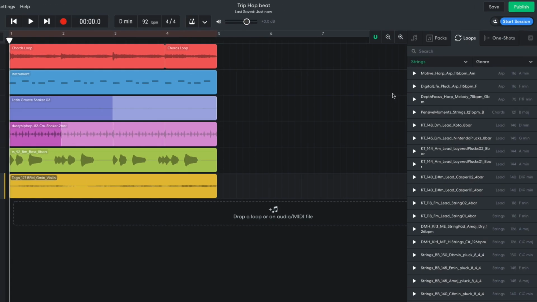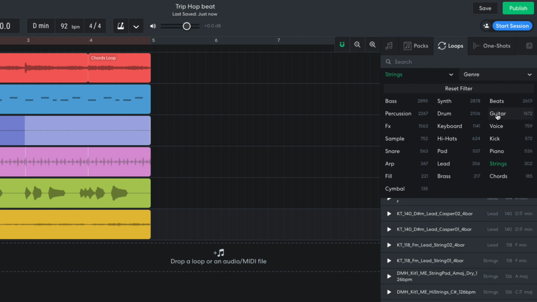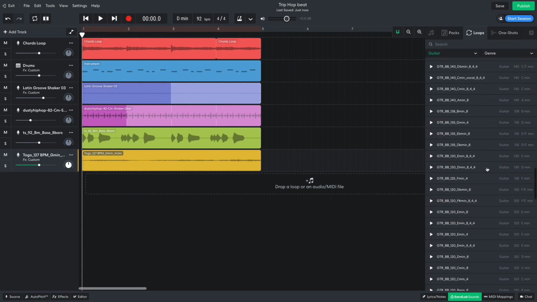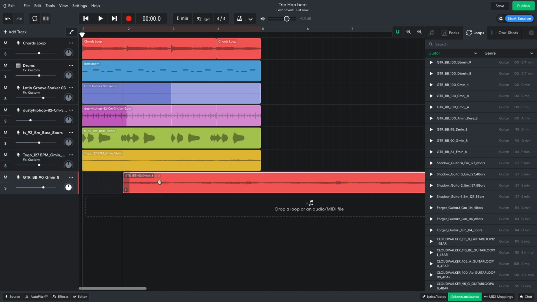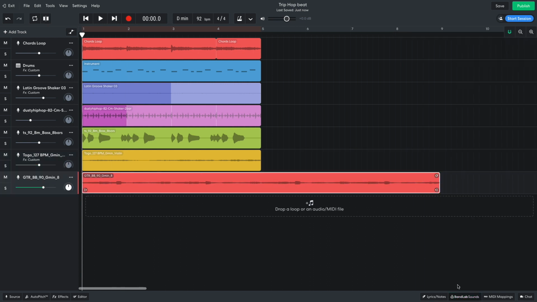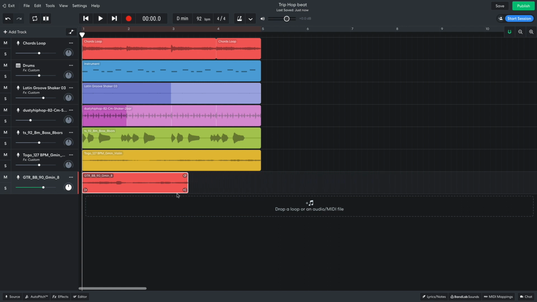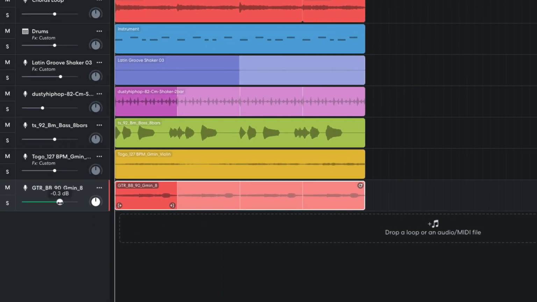Next, I'd like to add some guitar, so I set the instrument filter to guitar. GTR BB90 G minor 8 is the vibe I want, but I only want to use the first bar. So I truncate the clip, then loop it out for the rest of the 4 bars. I set this track to -3 dB.